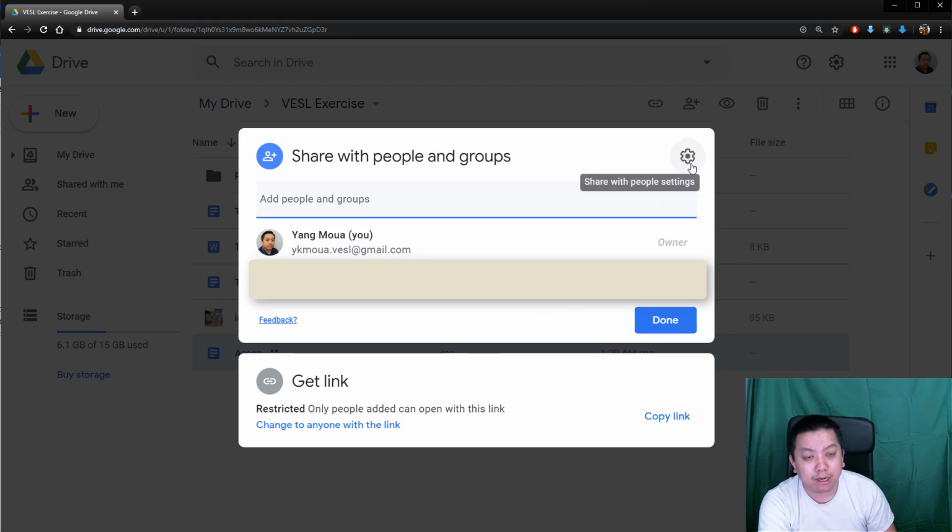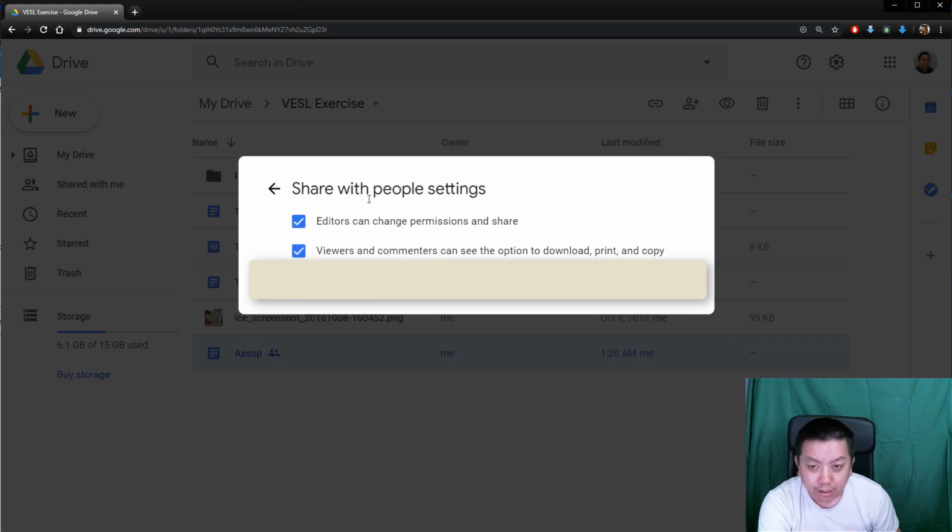And if you don't want people to download your file, when you're in this window, you'll see the settings gear right here. If you click the settings gear, you can choose if people can download. So if you look at this option, viewers and commenters can see the option to download, print, and copy. So if you don't want people to be downloading your document, uncheck that.